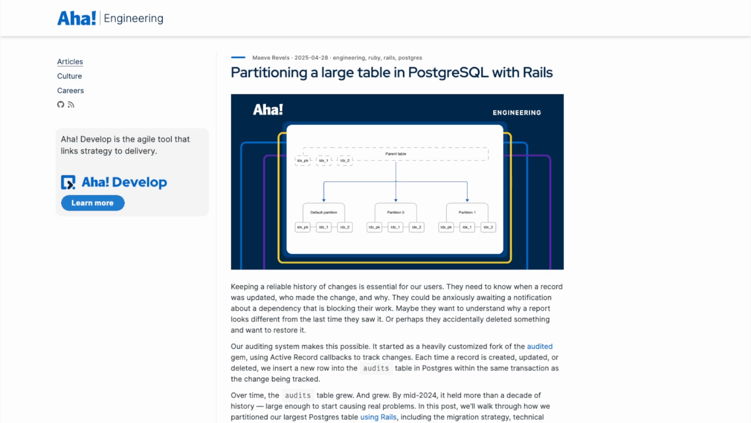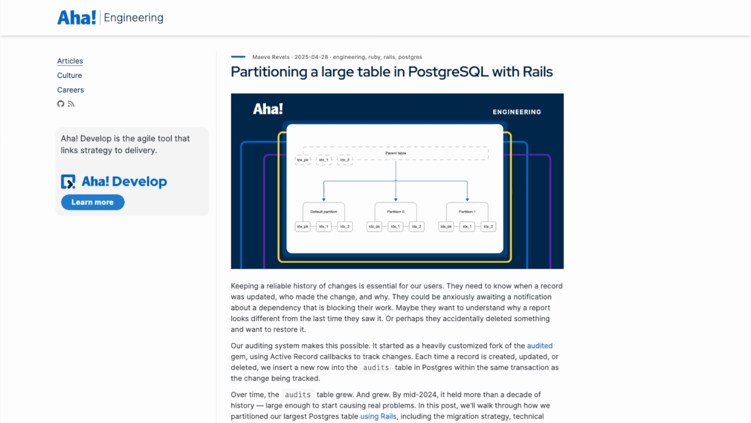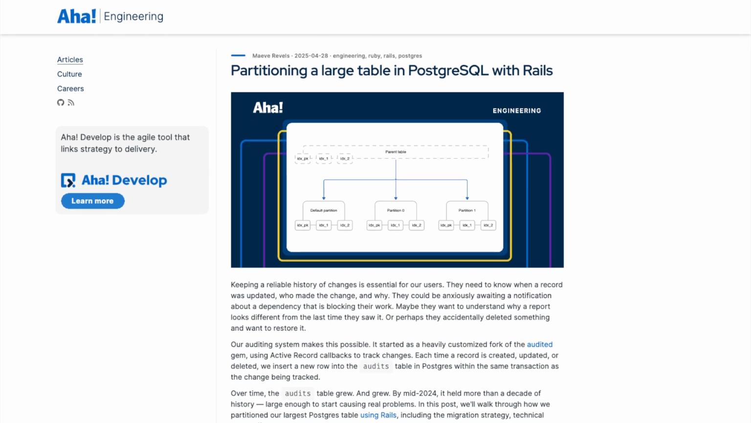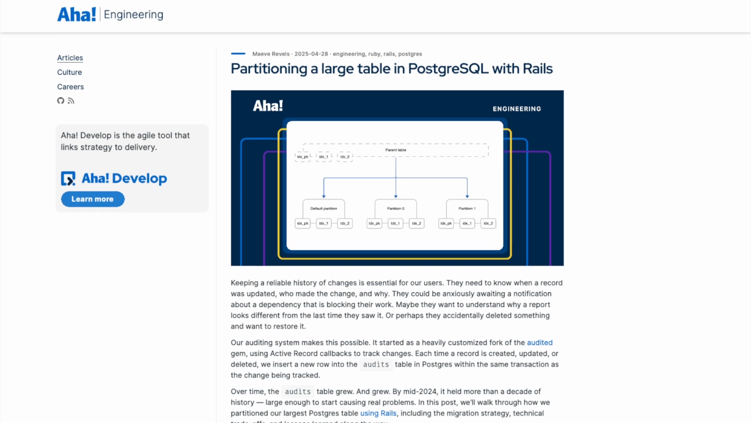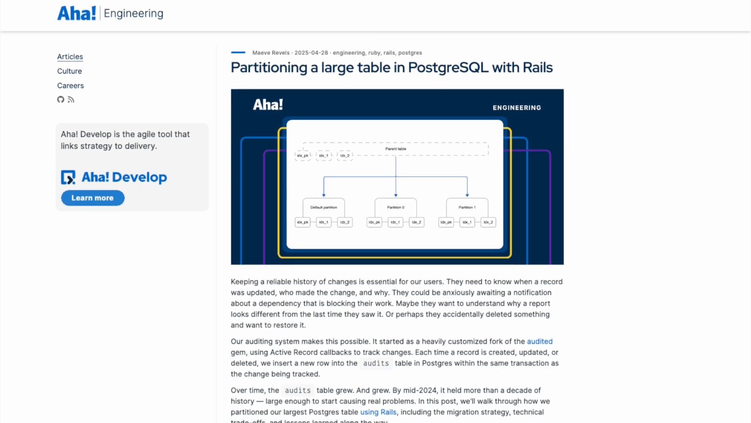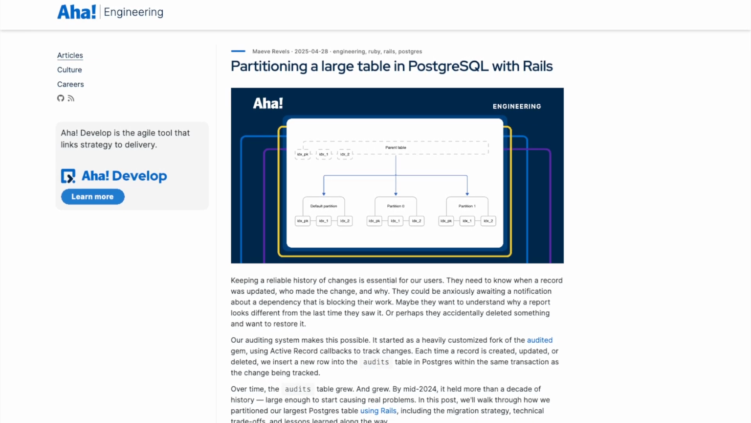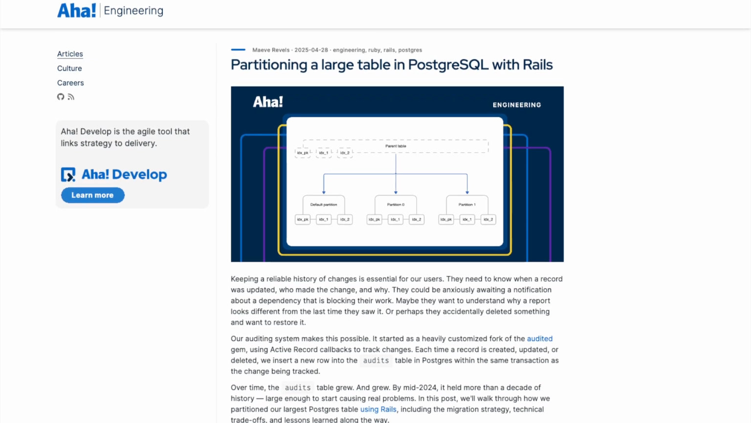Today we're tackling a really interesting challenge. What do you do when a database table just gets too big? Yeah, we've got a great case study here. It's about how the team at AHA dealt with a massive audits table in their PostgreSQL database. It really shows how even well-designed systems can hit scaling walls and the clever fixes engineers come up with.